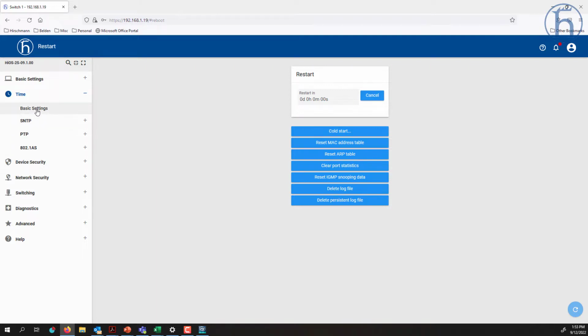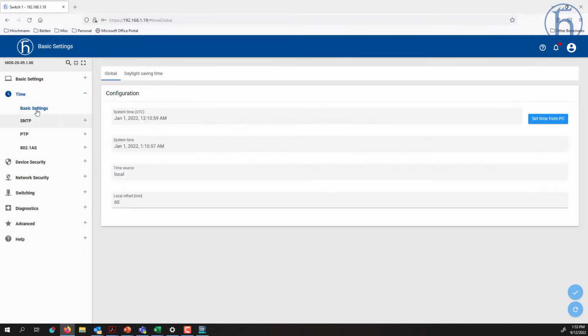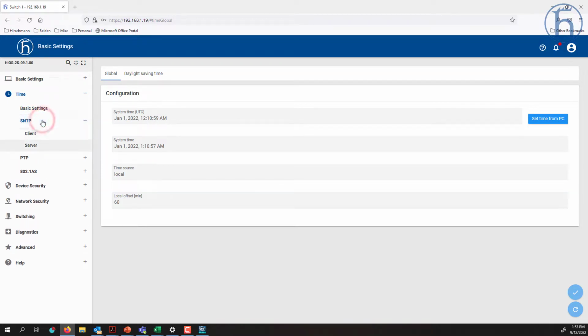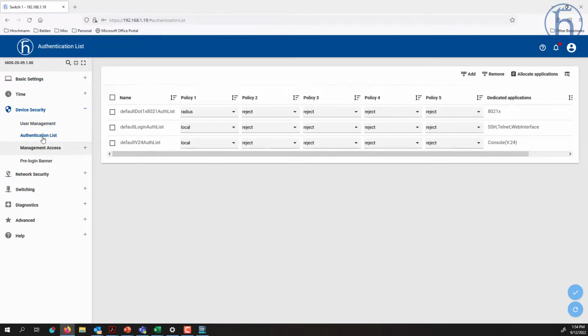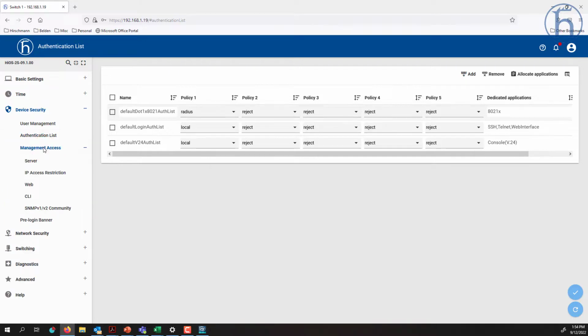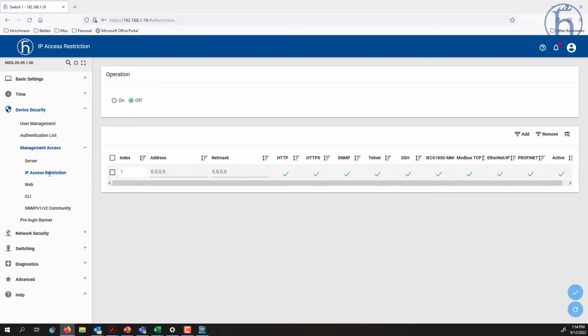Next, we also have, for time, we support precision time protocol if it's necessary, SNTP either as a client or server. For device security, we can create multiple users and define what they have access to. We have an authentication list. You can utilize 802.1x. For management access, we can dictate as to what IP address has access to the switch management and over what protocols.